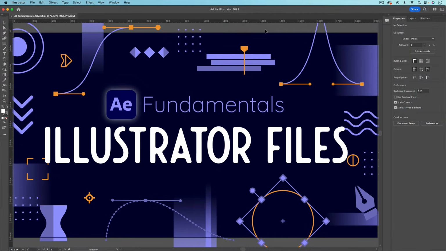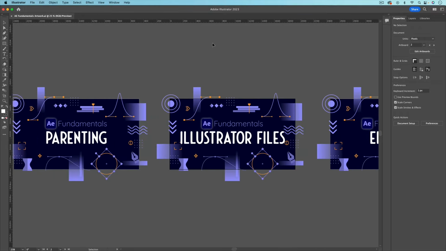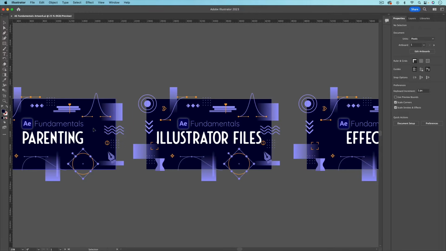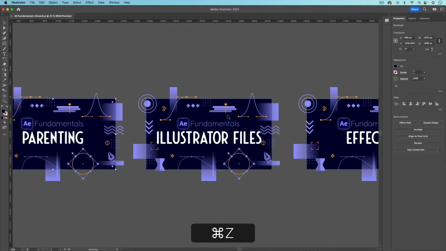We're going to start in Adobe Illustrator because there's a few things that you need to do to prepare your artwork before you bring it into After Effects. The first thing that you need to do is make sure that you only have one Illustrator artboard in your file. So if I zoom out here, you can see that I actually have 3 different artboards. If I move this background off, you can see that these are the artboards.